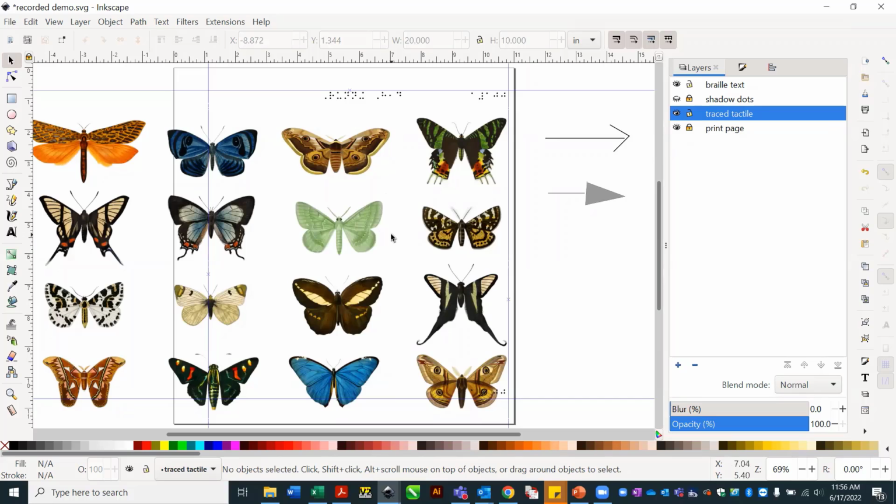Now I'm going to zoom in. I'm going to press and hold my spacebar key and roll my mouse wheel just for now. That doesn't work. Let's try a different way.